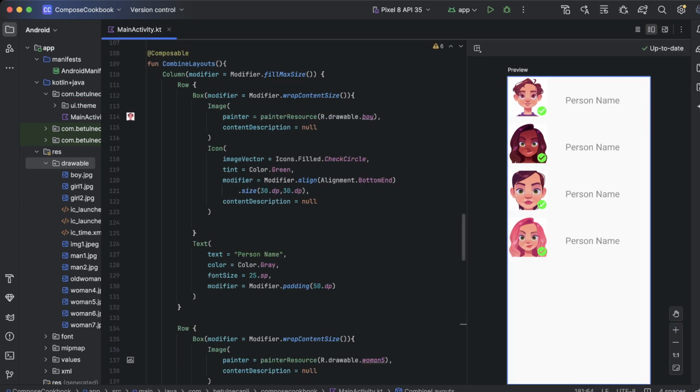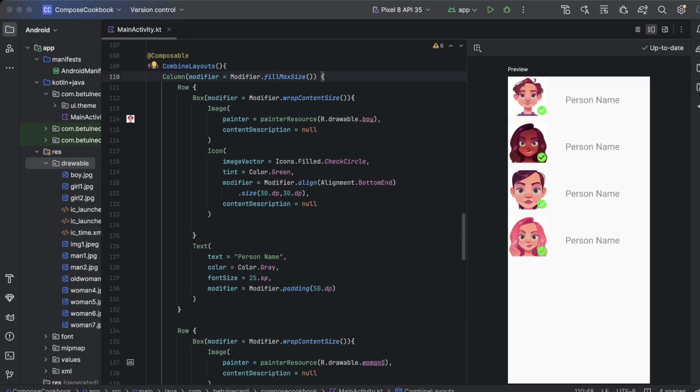As parent layout, we used column. For every item, we use row. To combine an image and icon, we use box layout. So it's really important to know about layout because it's the second phase in Compose.